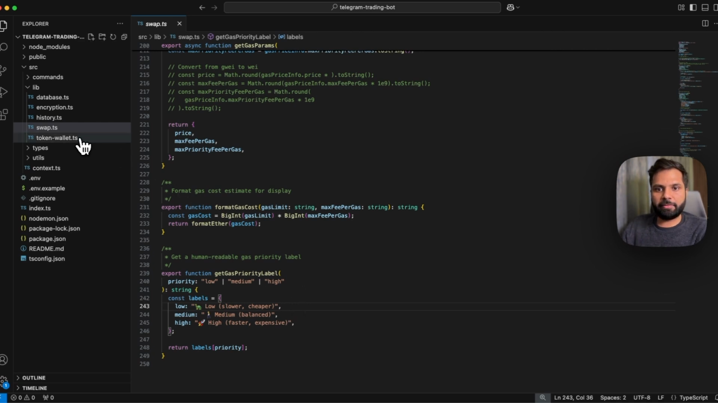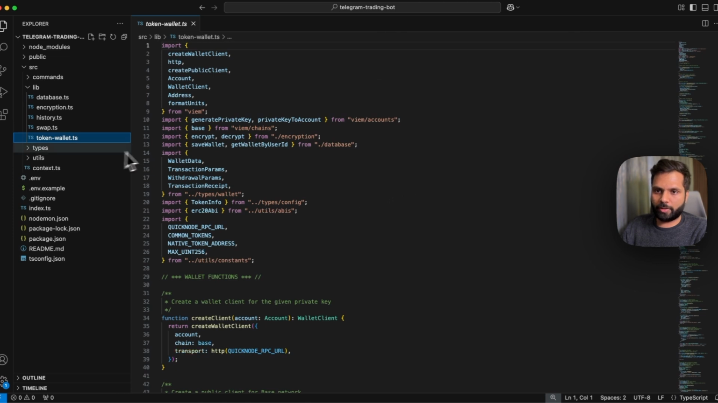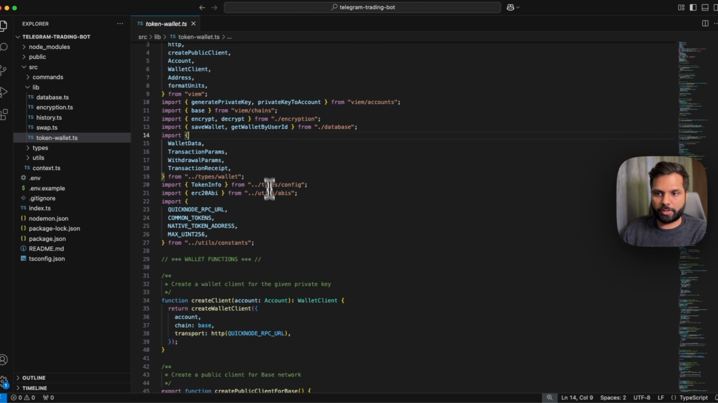Then finally we have a token and wallet.ts library, which handles wallet creation, key handling, and transaction signing. So we are importing all of the necessary packages from Viem over here and over here. Then we are also importing all the configs, types and utils. We will go into types and utils just in a second, and then we'll go into commands.